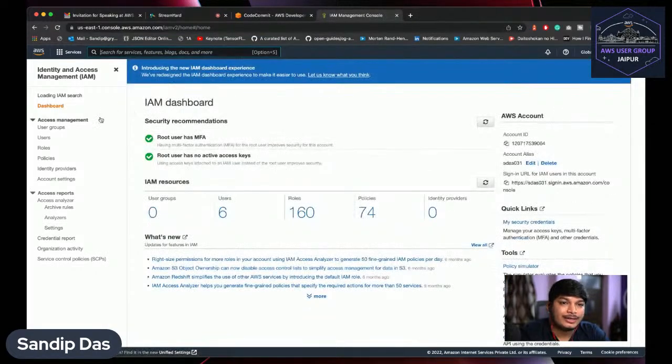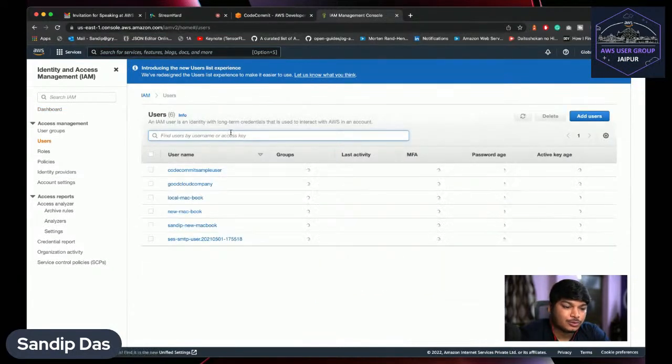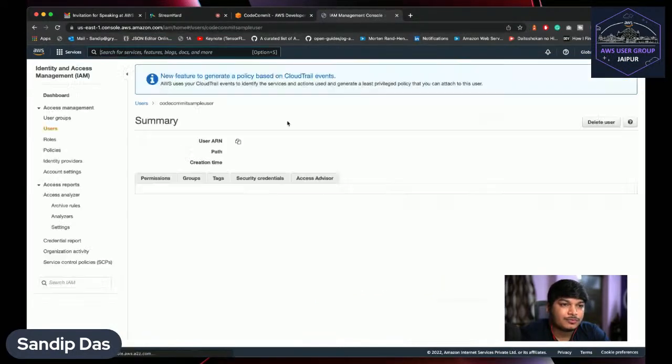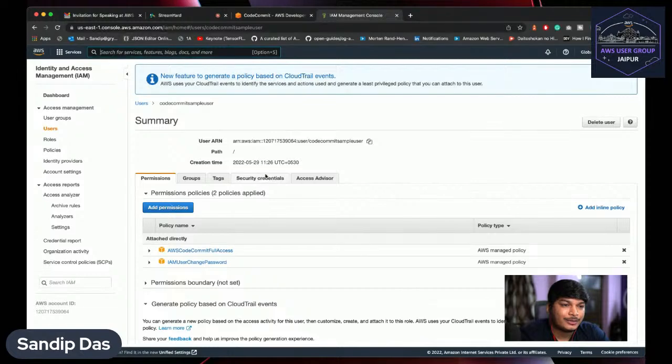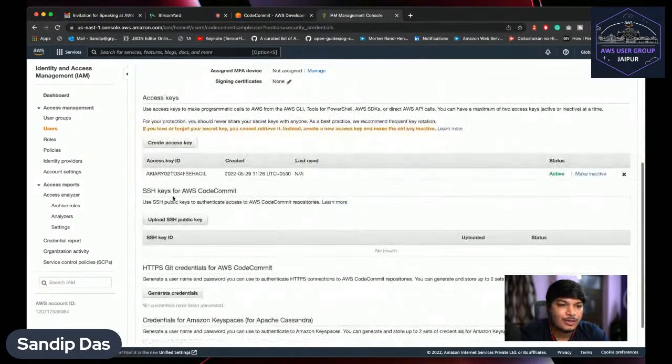There are two ways to get access for the user. I'll quickly show that. If you come to the user screen, there is a security credential. See, there's an option called SSH key. So you can simply copy your public SSH key and upload it. And if you want to learn how to generate it, you can click on Learn more.